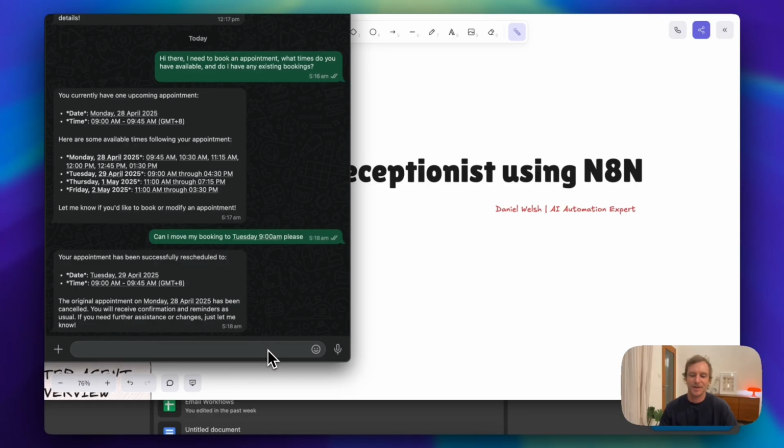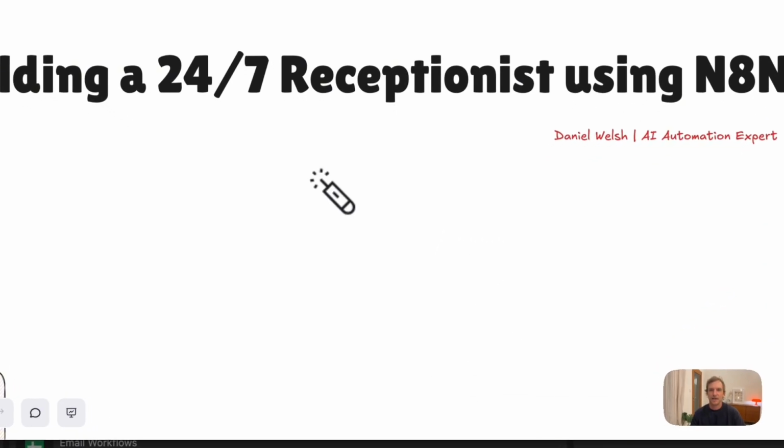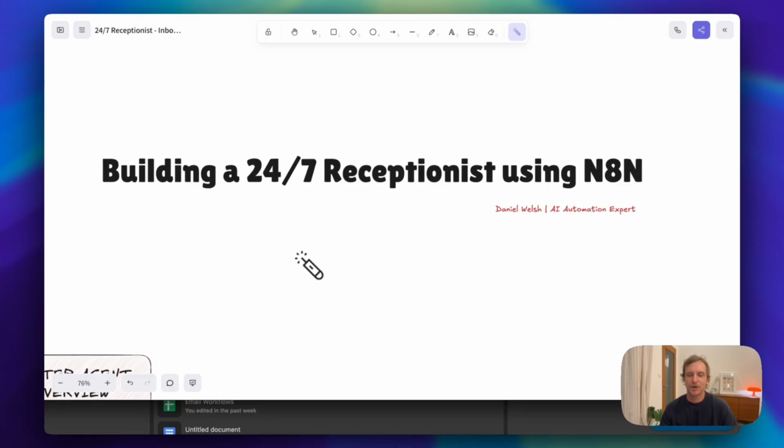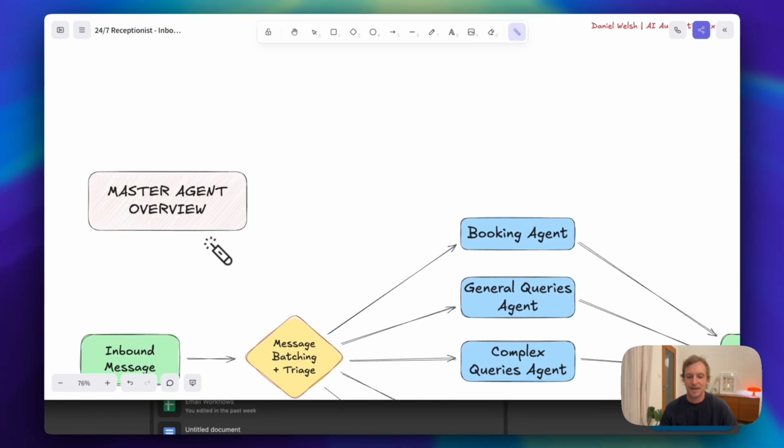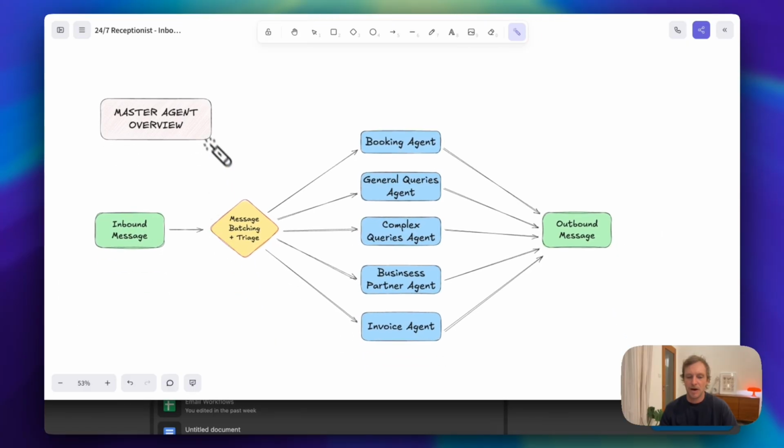So I'm just gonna go into how this works. Before we get into the details on N8N, I just want to have a quick overview. So building out a 24/7 receptionist has a few steps. We have a master agent, which is controlling everything. But it is broken down, if we want to put it simply, into an inbound message, message batching and triage. So this is making sure that we know which messages to send to which agent.